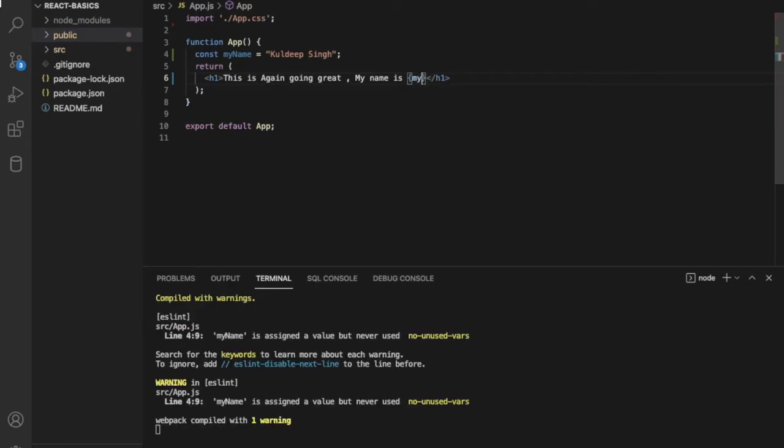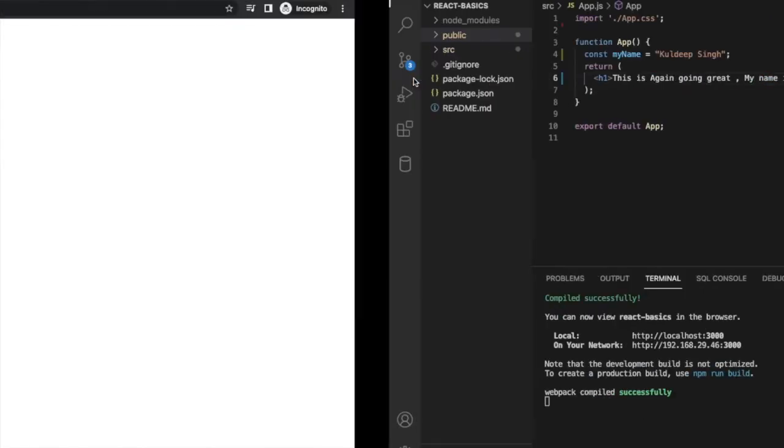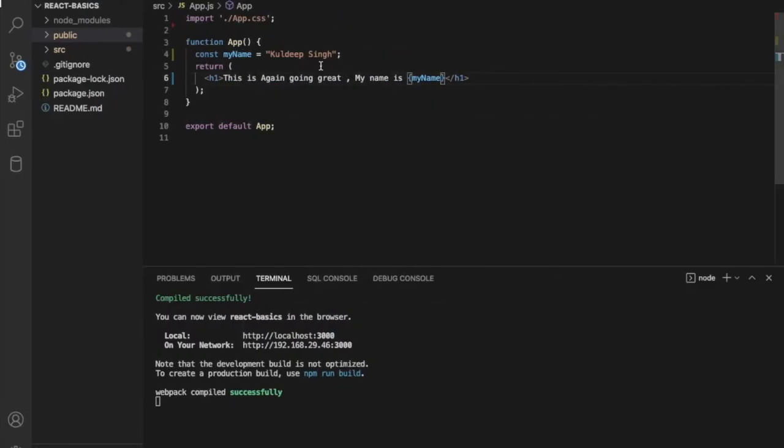So you can write it this way. Curly brackets are required, so you can use the curly brackets here and inject your JavaScript. This is my JavaScript variable name, with a capital N. So you can just see my name will be printed there. Quite awesome, right?